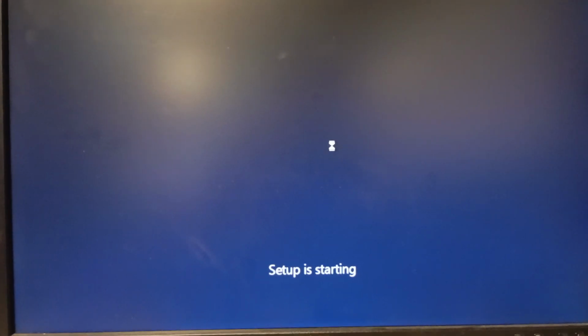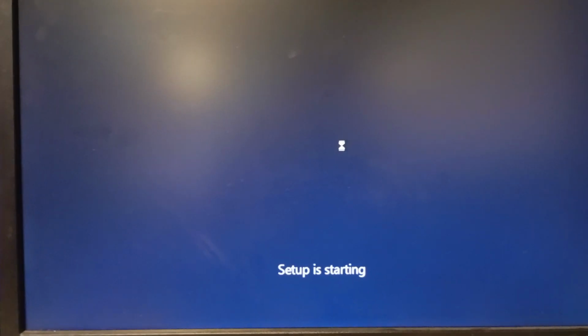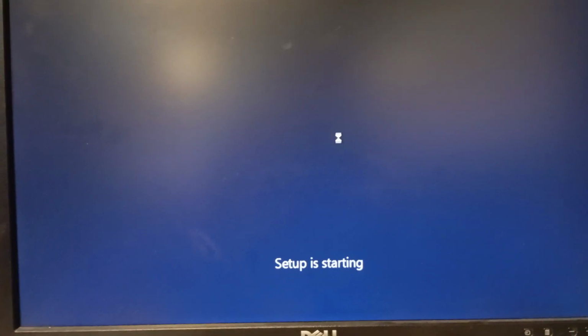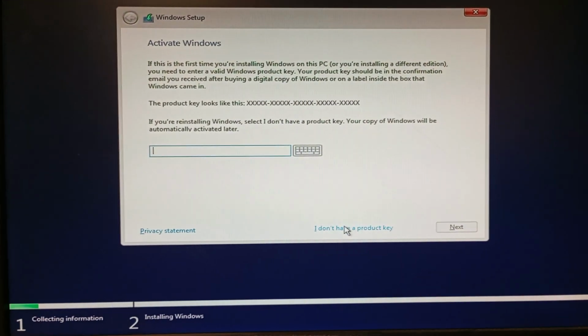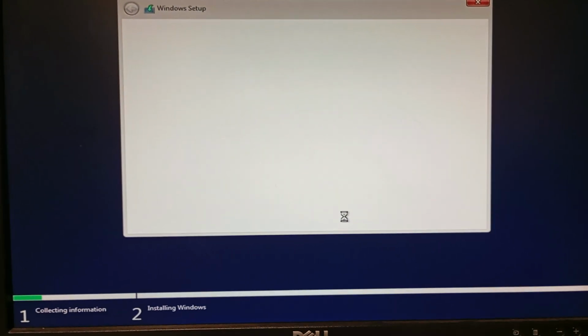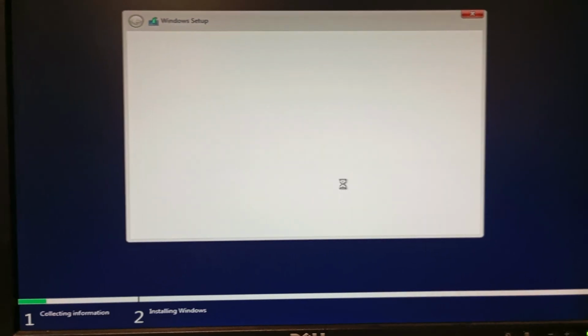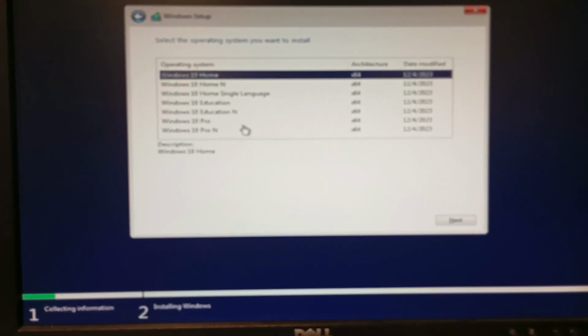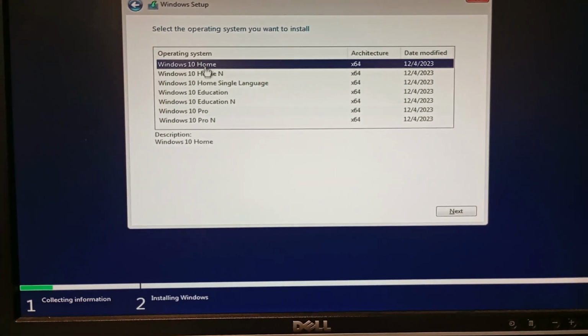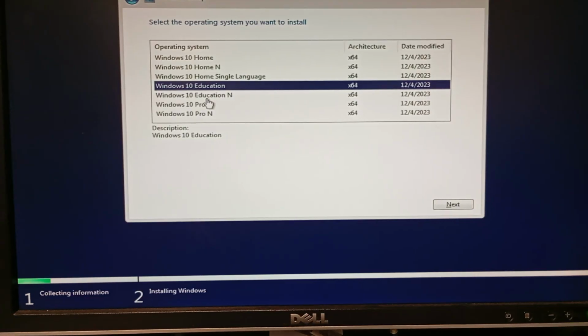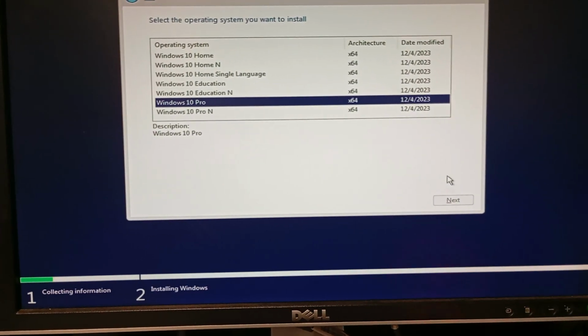Come on. I don't have a product key, so this is to activate Windows. We don't have the product key. Windows 10 Pro. So you have these operating systems you want to install: Home, Pro, Education, etc. I'll go with Windows 10 Pro.